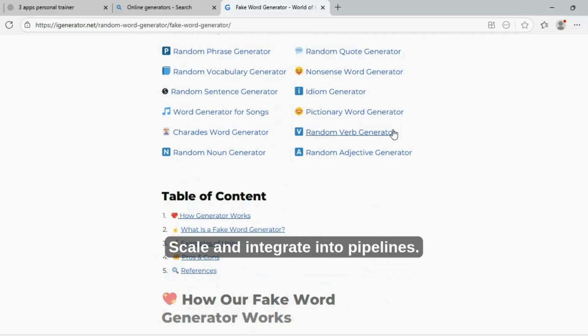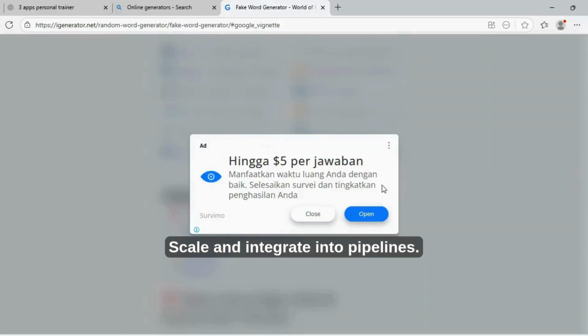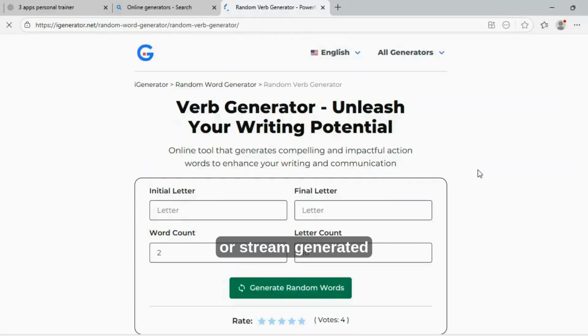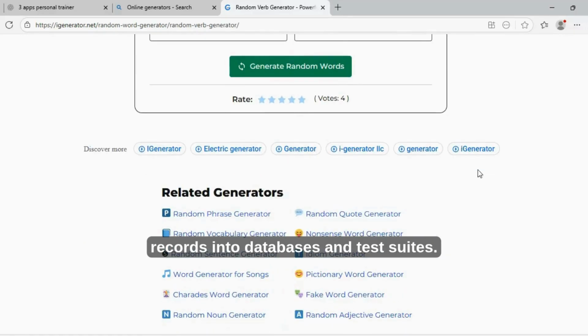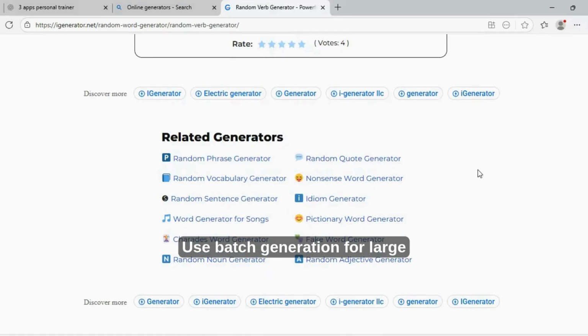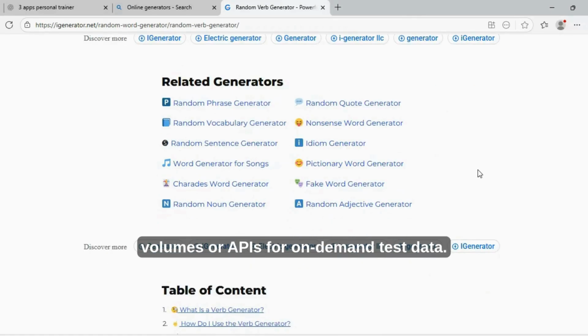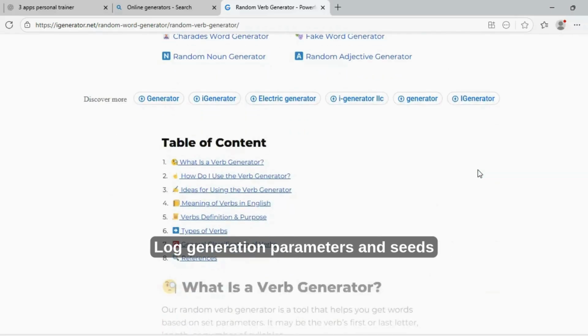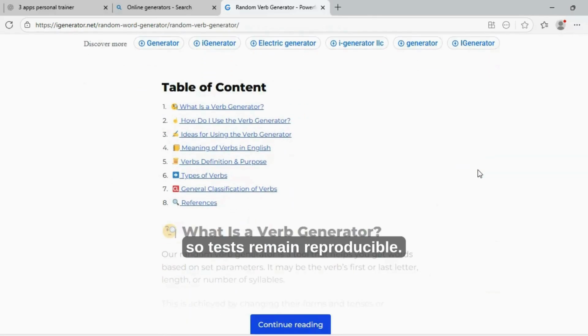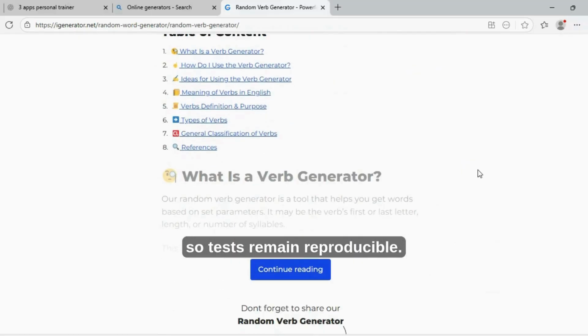Step 5. Scale and integrate into pipelines. Export to CSV/JSON/SQL, or stream generated records into databases and test suites. Use batch generation for large volumes or APIs for on-demand test data. Log generation parameters and seeds so tests remain reproducible.